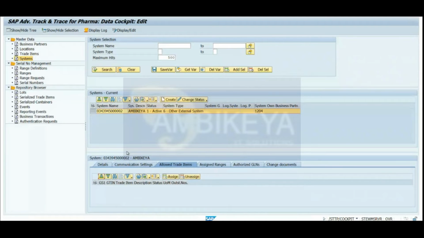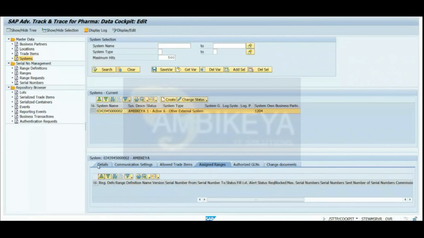Allow trade item. So if your CMO has only one trade item they are manufacturing, then you can assign only that particular material here. For that you need to click on the assign button here, and then a particular material can be given here. There is a possibility that one material can be produced by 2 or 3 manufacturers. In that scenario, you can assign one material to n number of systems basically. This is regarding the details.